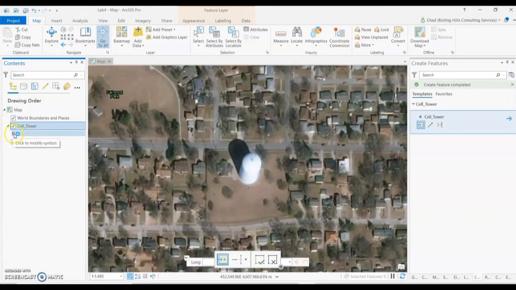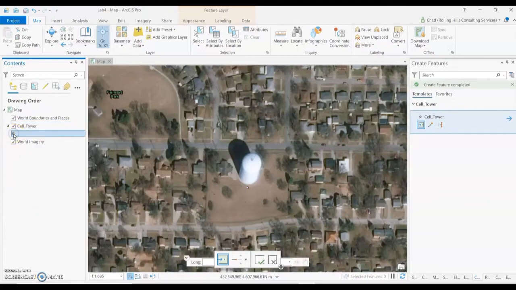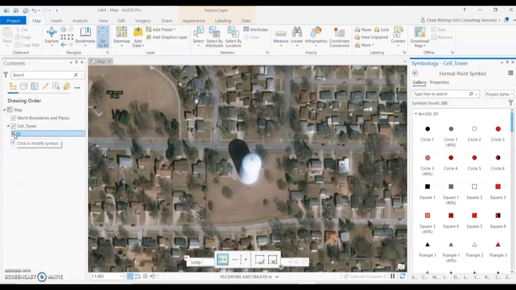So let's click over here. There's a couple different ways you can get to symbology. You can either right-click on the layer name over here and go to symbology, or you can click on the symbol itself, left click, which is what I just did. And then let's just pick, I'm going to pick circle 3, but you can pick whatever you want. Just something to make it a little bit bigger, just as a symbology. So now we've got our cell tower location.